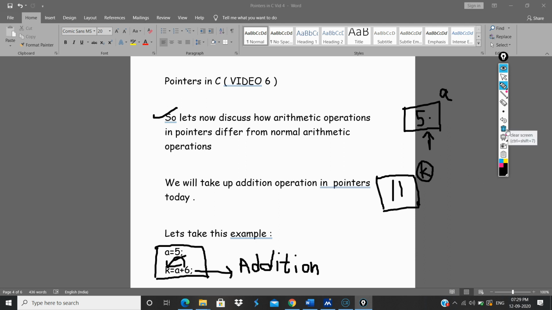Now, what is the difference between arithmetic operations on pointers? That is the main thing. And how is it different from the normal arithmetic operations?